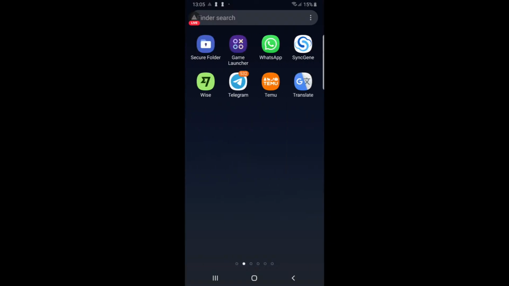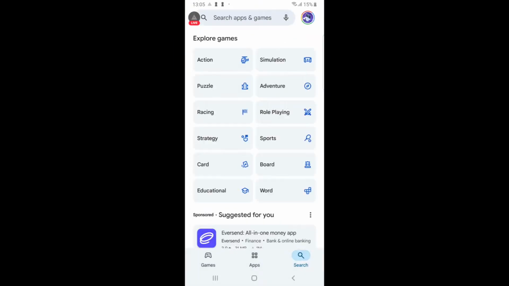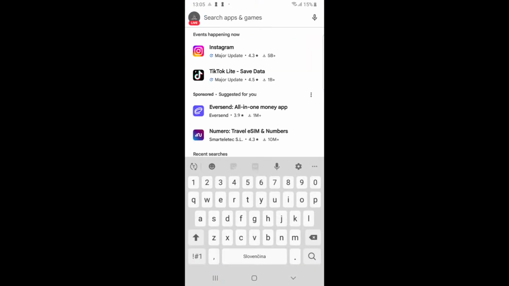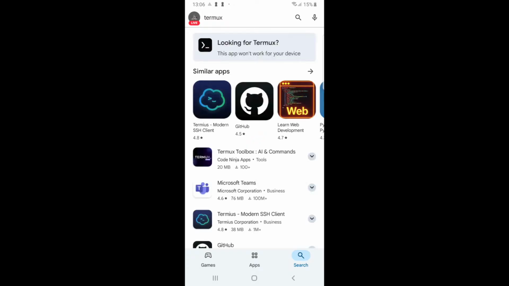It is not ready yet. Okay, while it is installing, I think it is necessary to try to install a command line tool, and for that I will try to search for Termux. Okay, Termux is what? This app won't work on my device. Why?